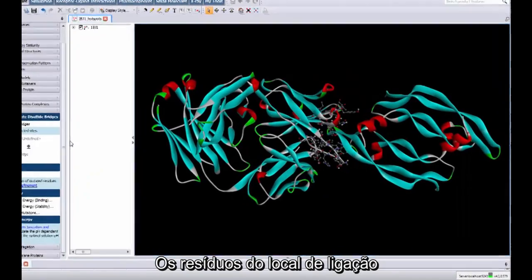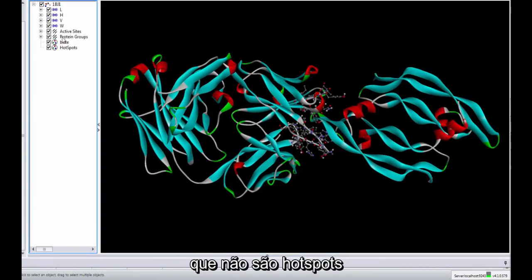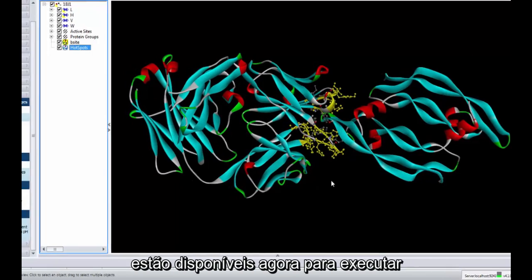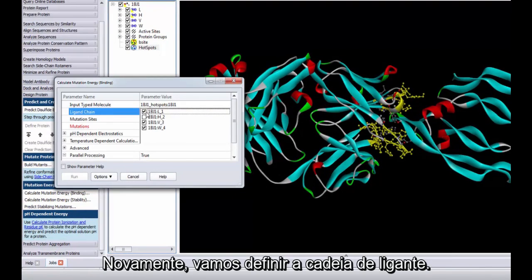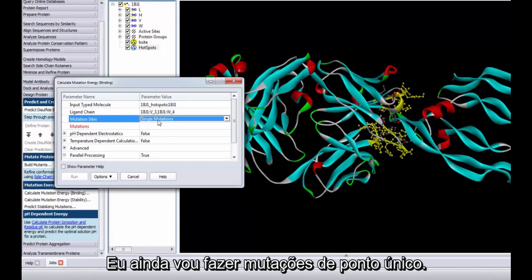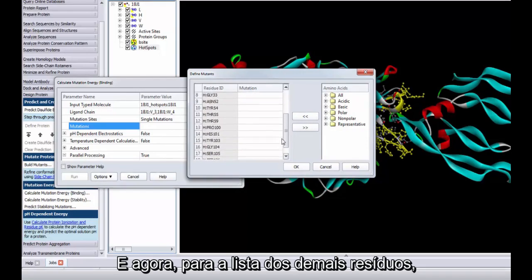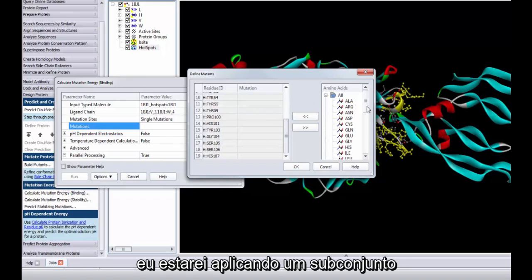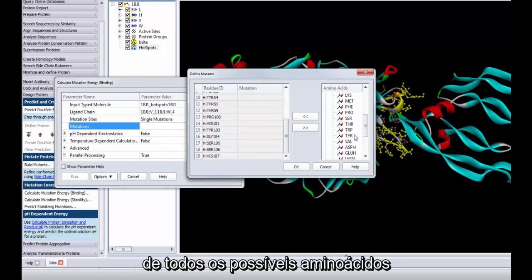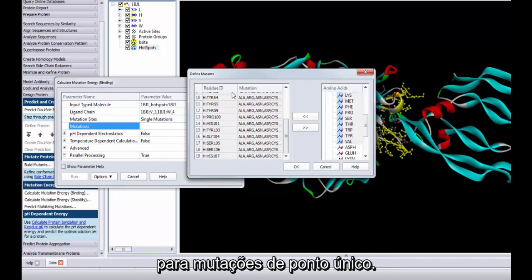With the binding site residues that are not hotspots, we were able to now run a saturation scan. Once again, we'll define the ligand. We'll still be doing single point mutations. And now, for the remaining list of residues, we'll be applying a subset, or indeed all possible amino acids for single point mutations.